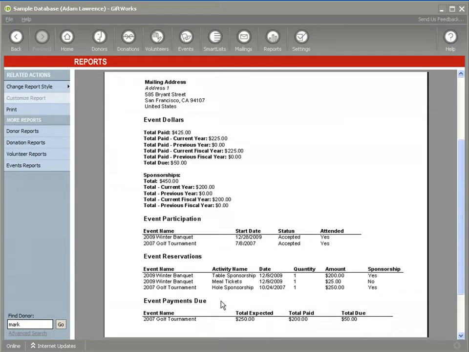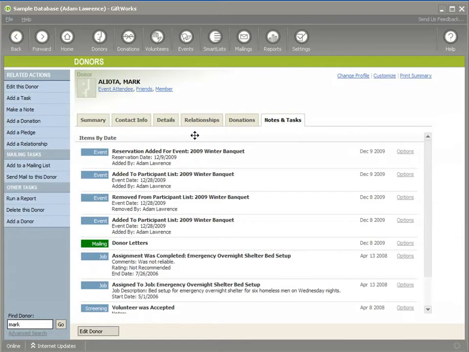So you can see that there are lots of reports to show me how this donor has interacted with my organization, how he's participated in the events that I've held as an organization, and the ways that he's participated in our mission through those events.